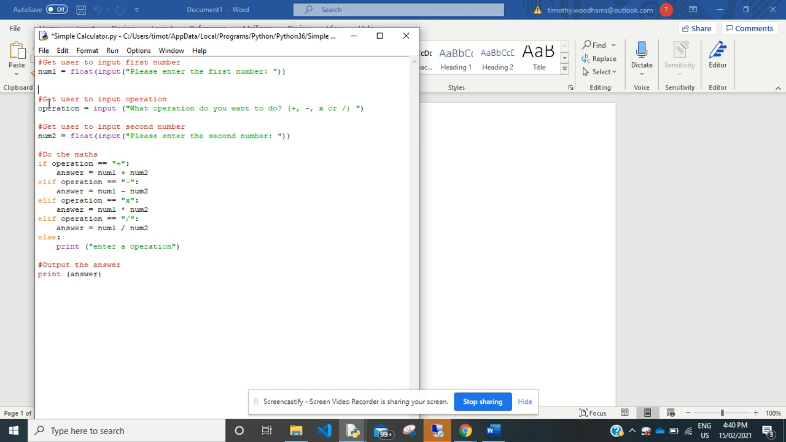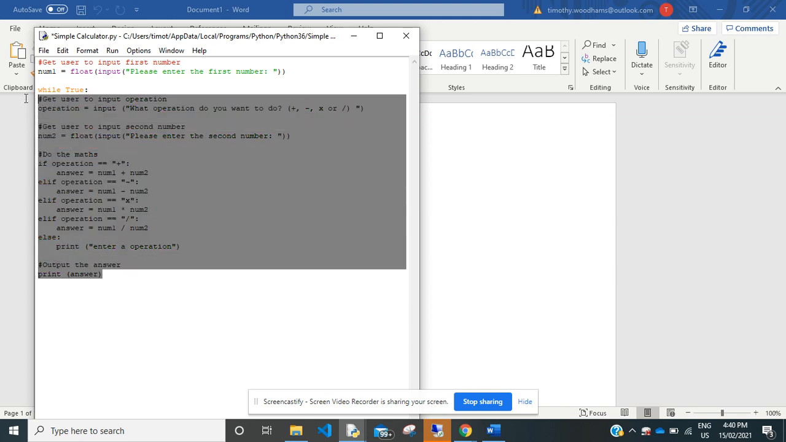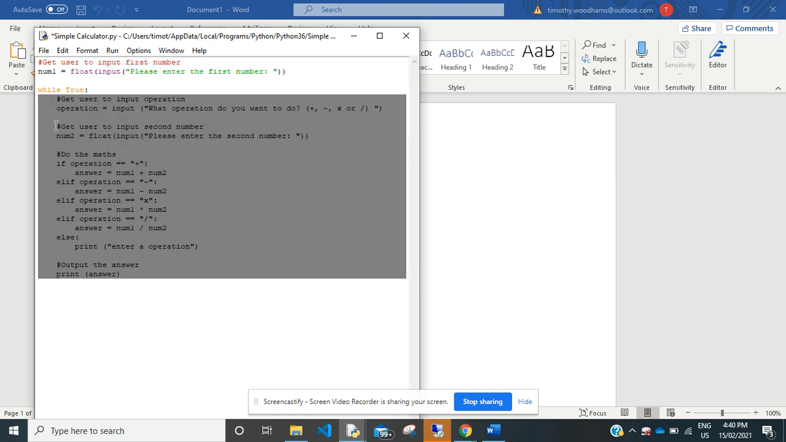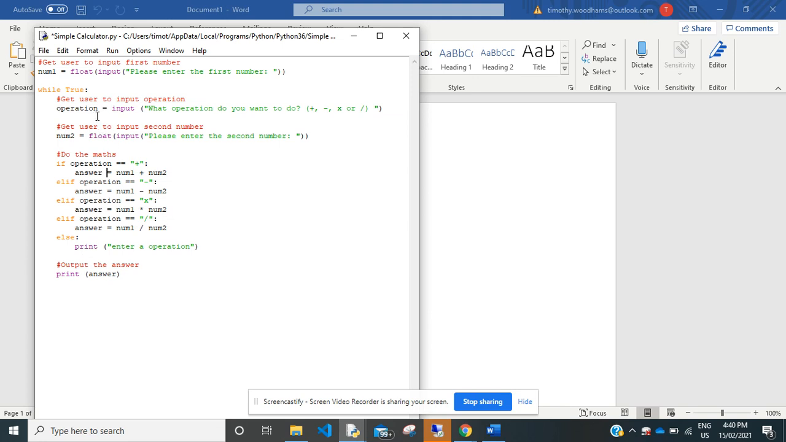So what I'm going to do is put that in a loop. So I'm going to say while true, and I want to get all of the stuff to run in that. So I'm going to indent it under while true, so it all runs lots of times. Now, this will work to a certain extent, except it's always going to add them, if you see num1, to the original number, not to the answer that I've already got stored in here.